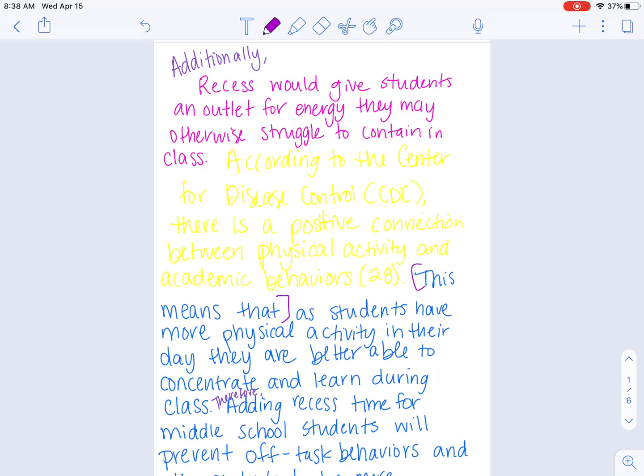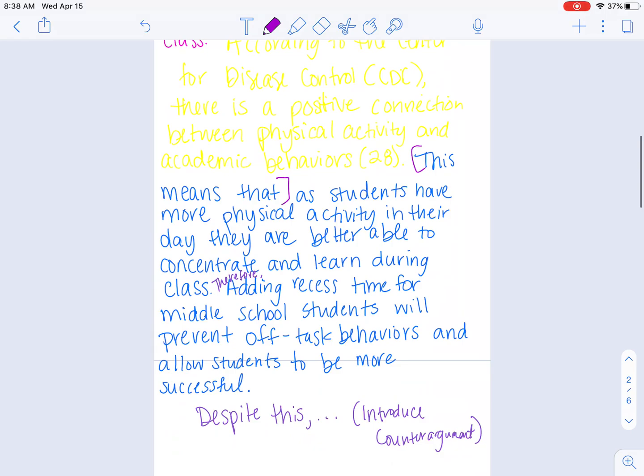Obviously, you want to mix up the transitions you use. Don't use additionally every single time you add new information. Don't use in other words or this means that after every single quote. You want to use a variety of transitions. Then where I say, okay, adding recess, I could say therefore, adding recess time for middle school students will prevent off-task behaviors and allow students to be more successful. That therefore cements that I'm saying because of this, we need to do this. Because this fact is true or because this information is here, schools should do this.